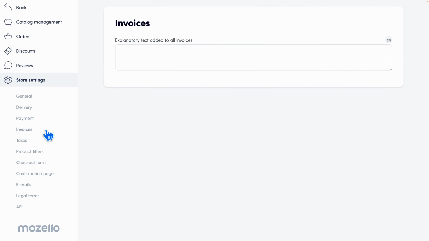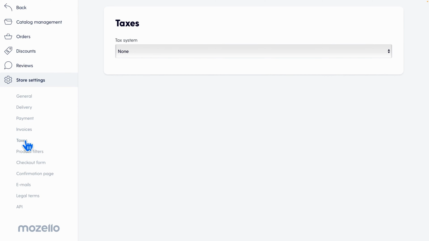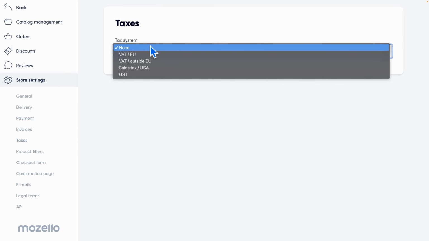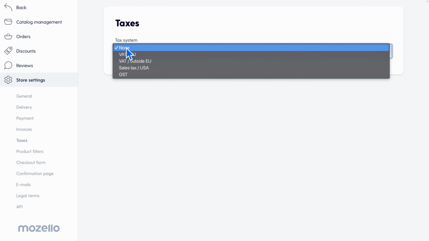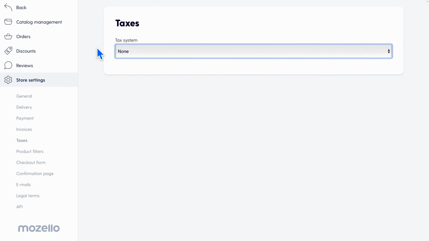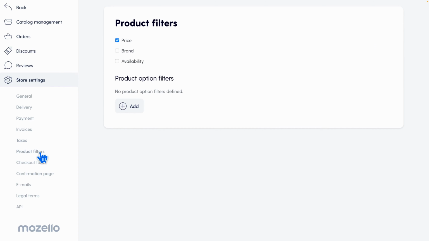In the invoices section, you can add some text that you want to show up in all your invoices. And then there is taxes section where you choose your tax system. For example, if you sell in US, you can select sales tax USA. If you don't pay tax, you can leave none. And then you can set the product filters.